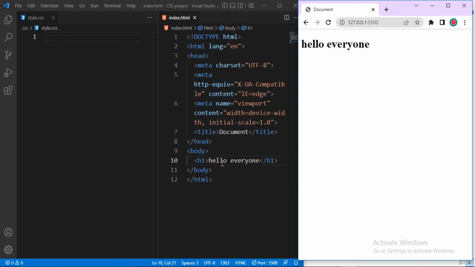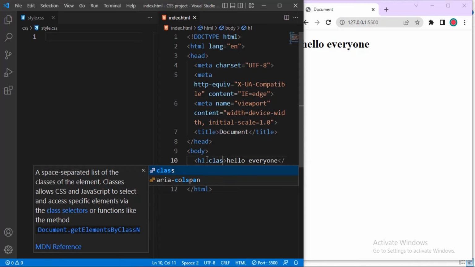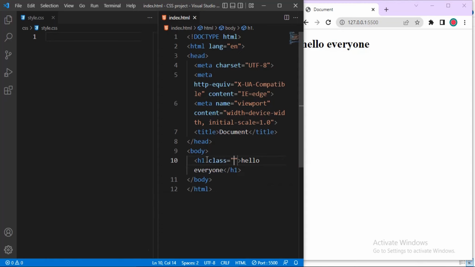Then I want to give it a class. Or should I use ID? Let me use class. Let me say class, then demo. Okay, so I've given this element the class demo.